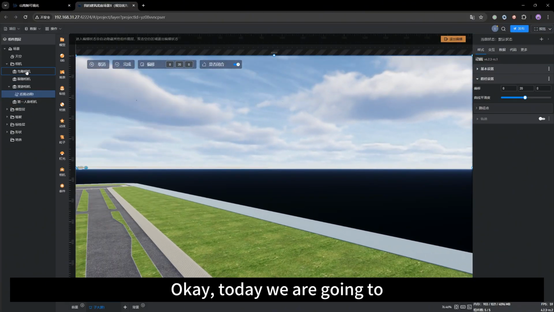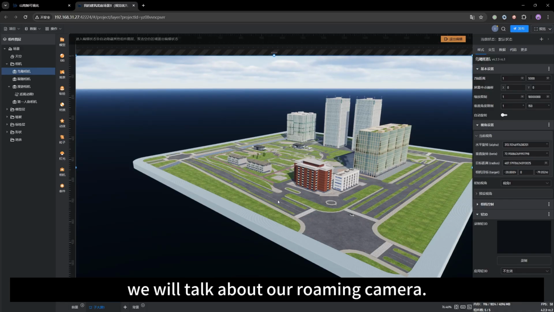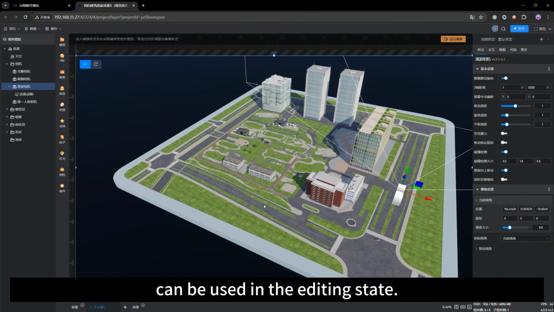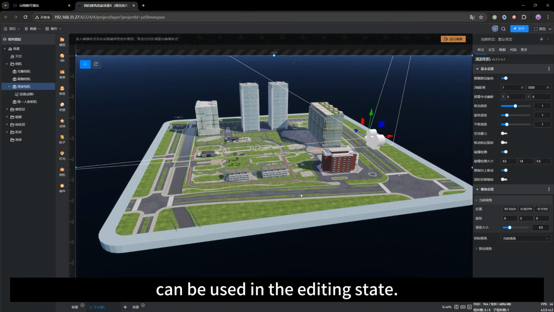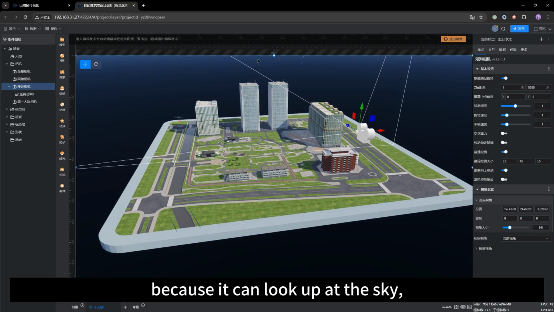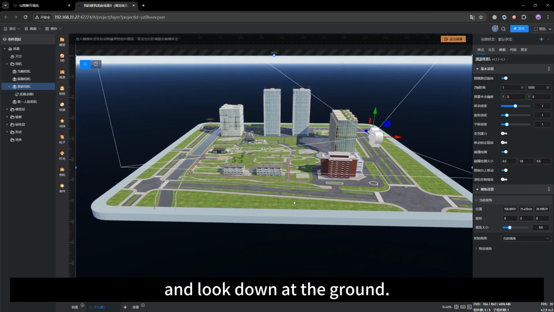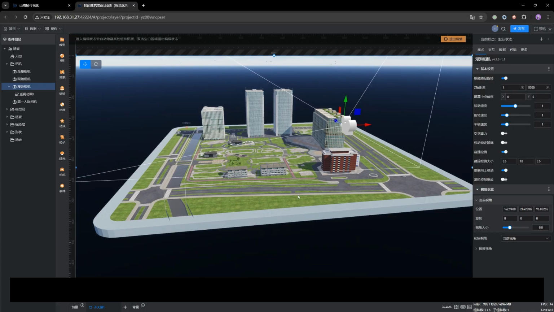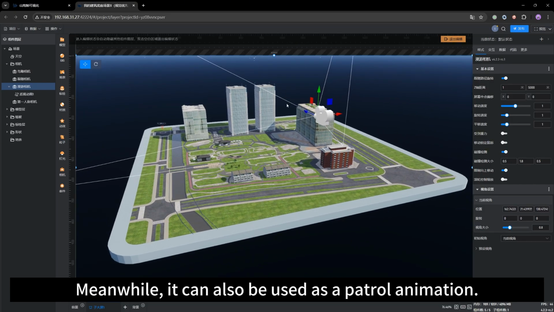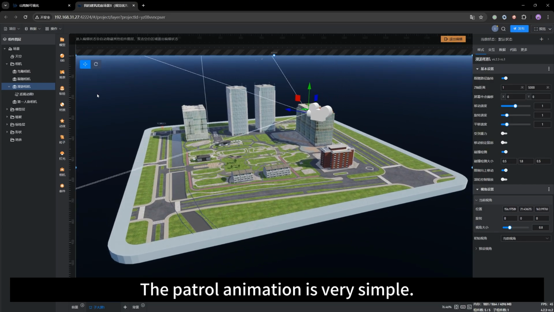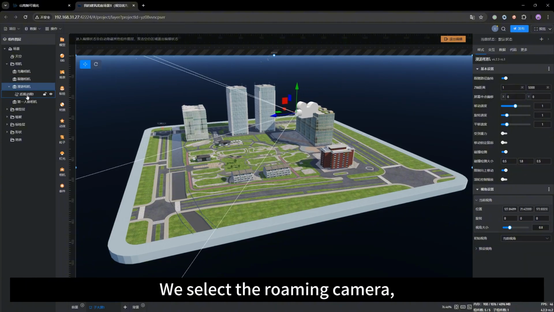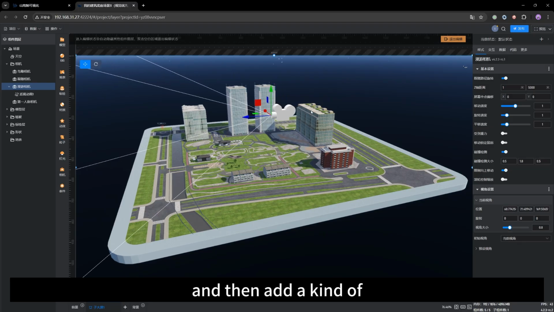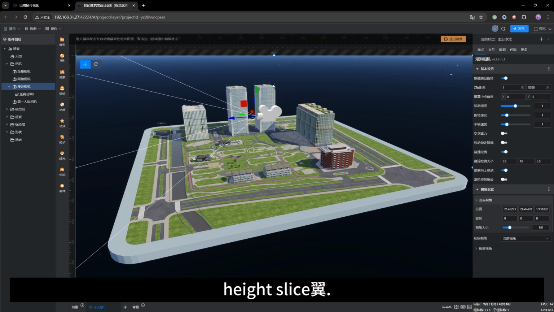Okay, today we talked about our roaming cameras. Our roaming camera can be used in the editing state, because it can look up at the sky and look down at the ground, which is different from our bird's eye view. Meanwhile, it can also be used as a patrol animation. The patrol animation is very simple. We select the roaming camera and add a path to it, and then add a height offset.